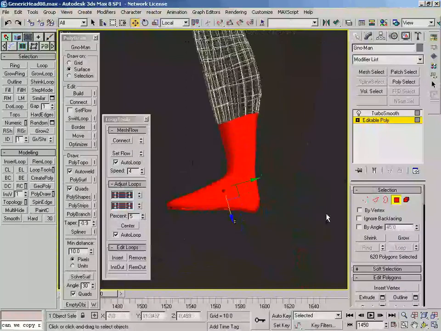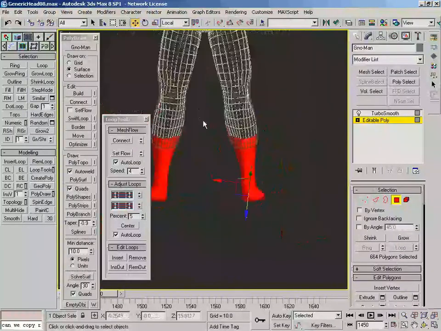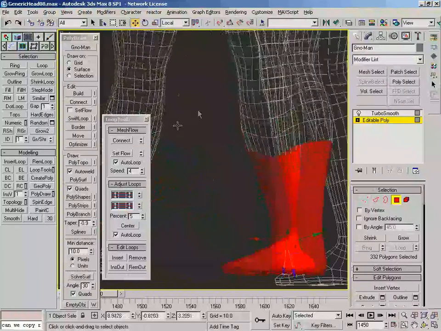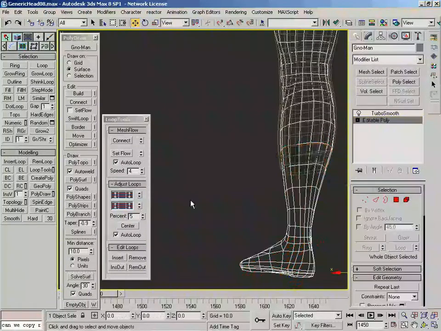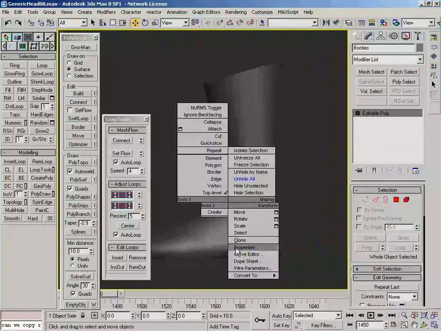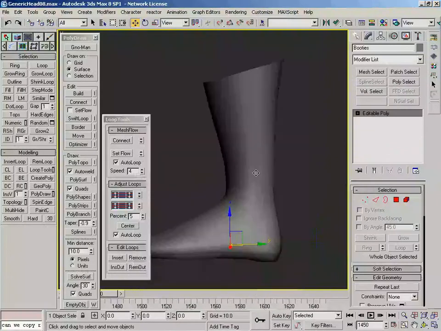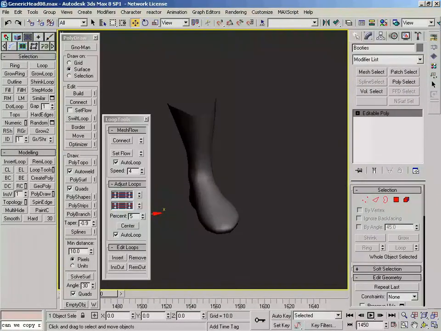We're going to do the same thing that we did for the pants, by the way, right here with the shoe. So I know his shoe should go a little higher here. Alright, we're going to clone this object to booties. And we want to make this to be not see-through.